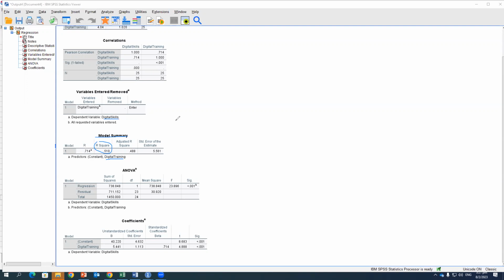Or you can also reverse it. You can say 51% of the variation of the digital skills can be explained by digital training. Is that big or small? I think that is pretty big, because you only have one independent variable. You can already explain more than half of the variation of your dependent variable, right?